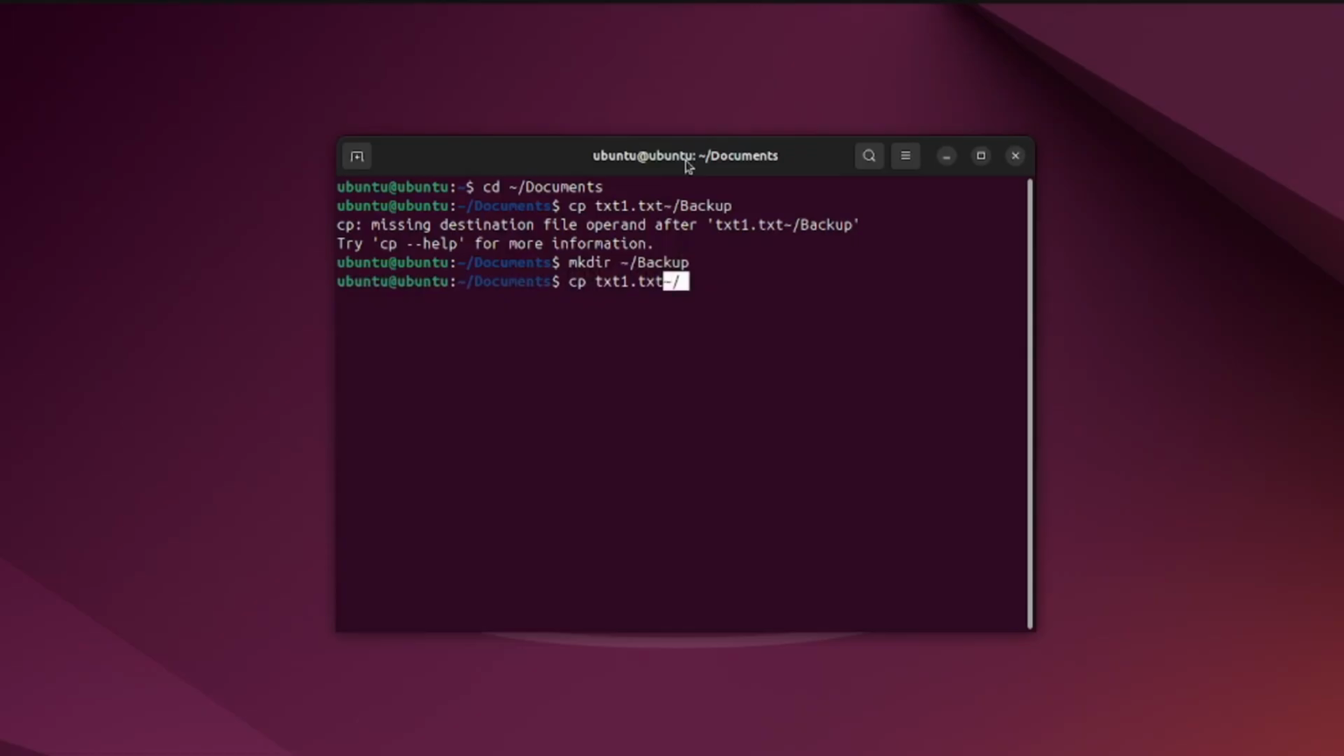txt1.txt ~/Backup. This command tells Ubuntu to copy the file named txt1.txt into the Backup folder.